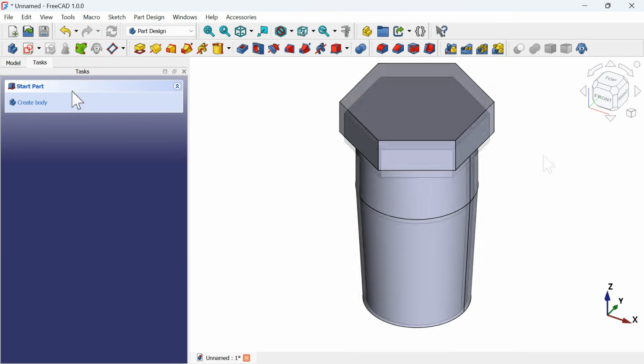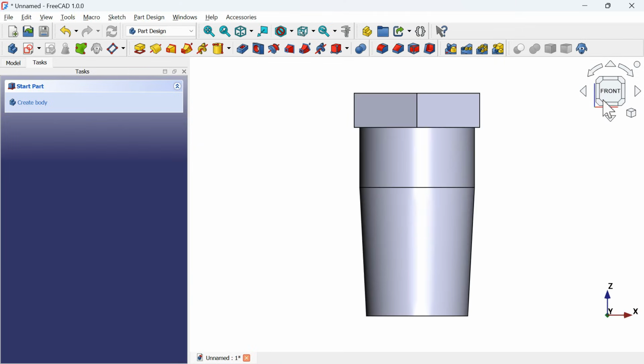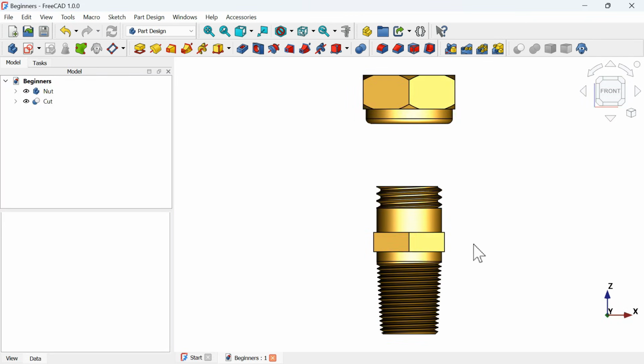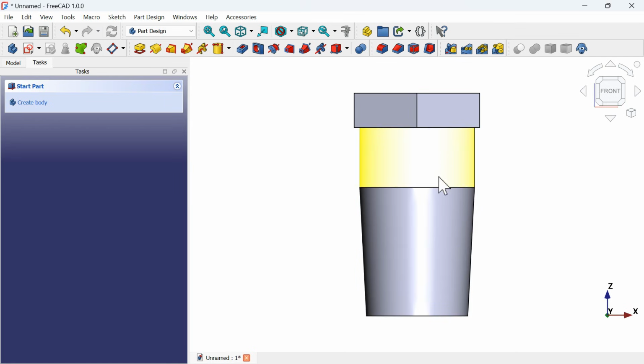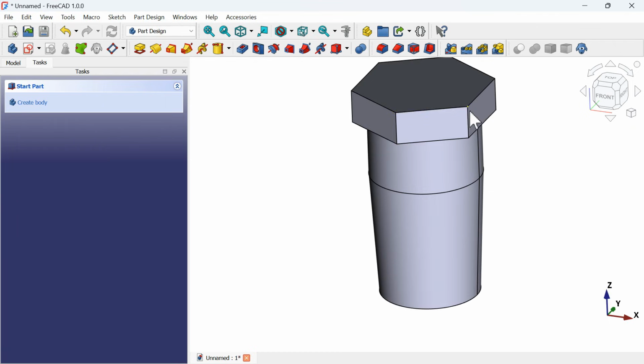Now press OK. Okay, now as you can see, if I change to the front view, the length of this cylinder is very big than in this model. We can fix this. What you need to do is to change the Z attachment of the sketch of this geometry.